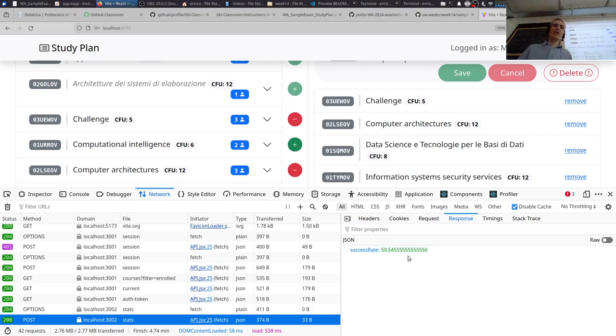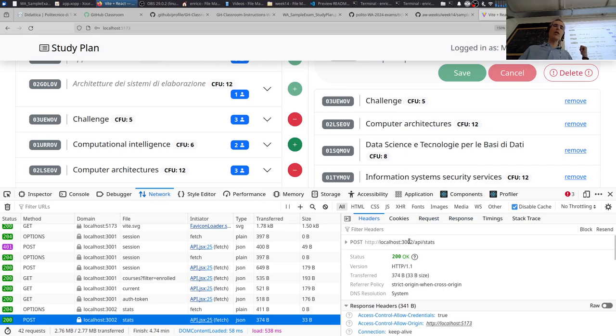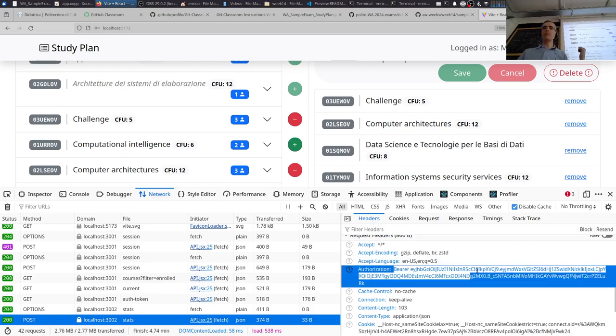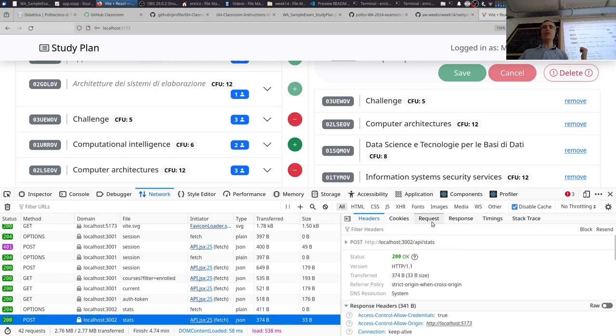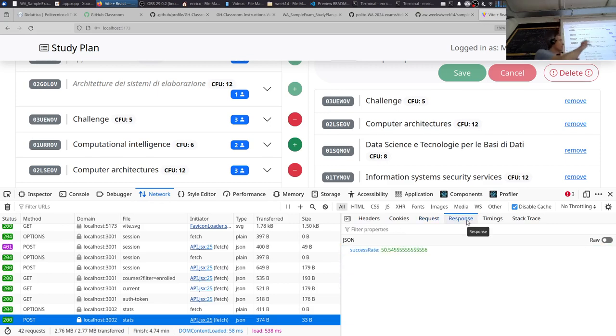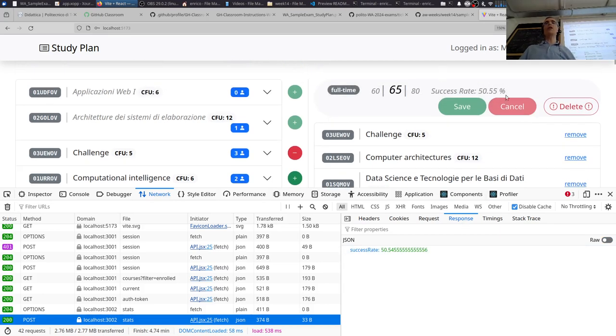And the request, well, let's see the URL, localhost 3002 API stats, authorization, bearer, etc. with the token. And then there's a request body. That's a list of courses. It's actually not really used by the server. But the server, in theory, takes this list of courses, looks up information about these courses, and gives me an answer, which is actually a JSON again. Remember, this is a JSON, an object, key value. And I take this value, 50 dot something, and I show it here.